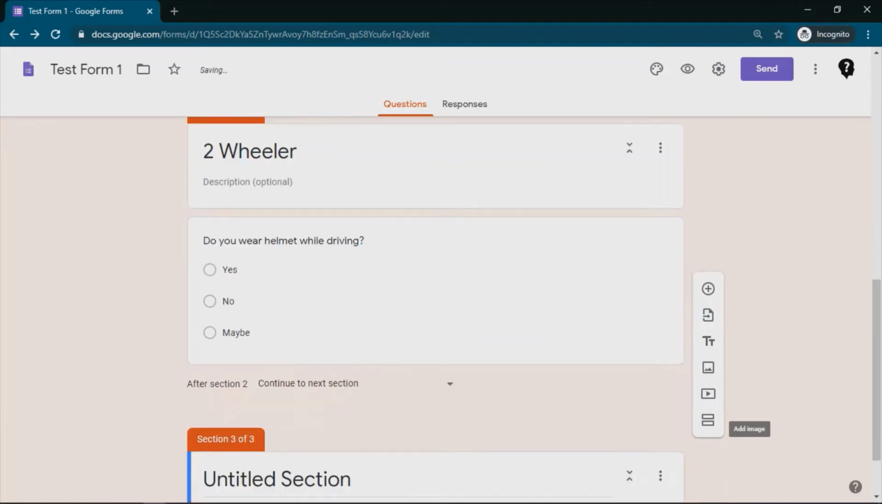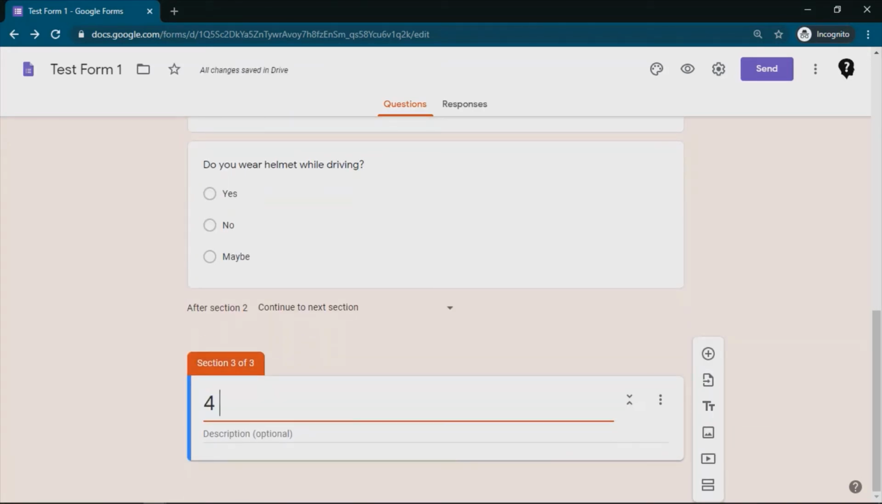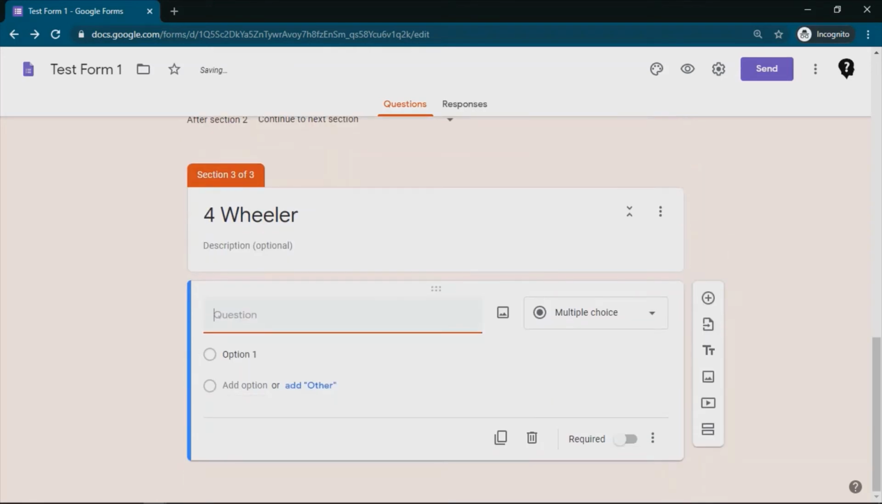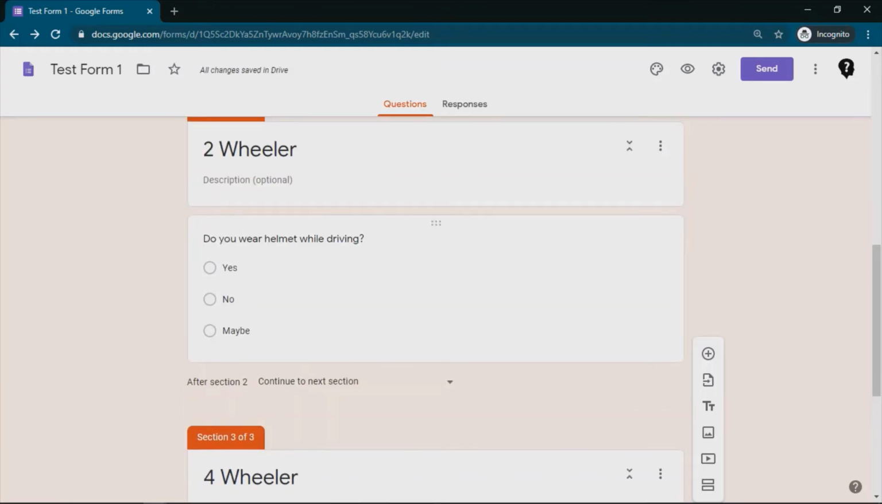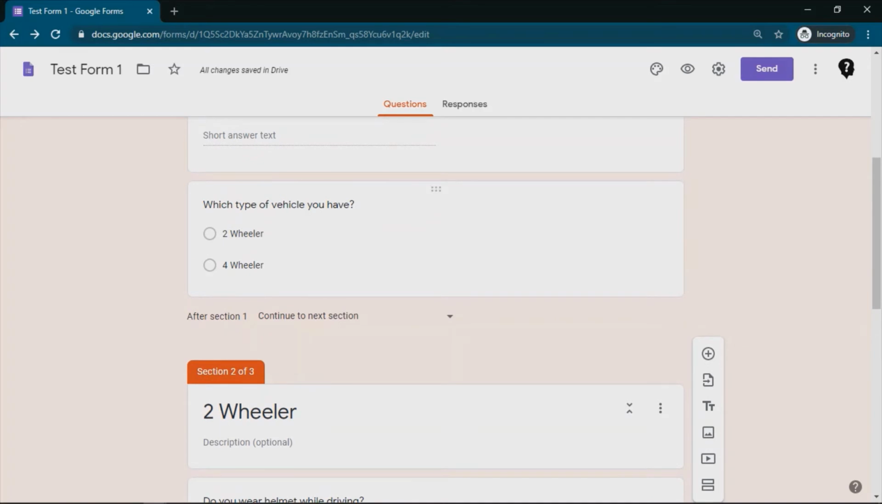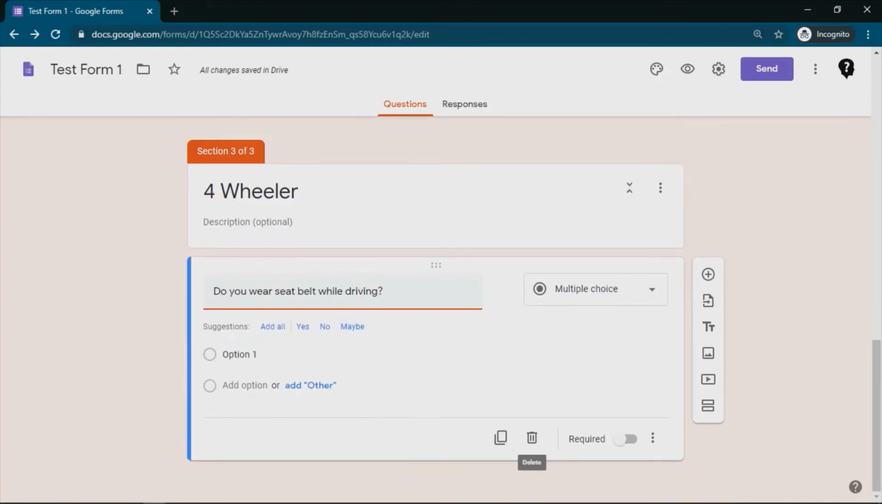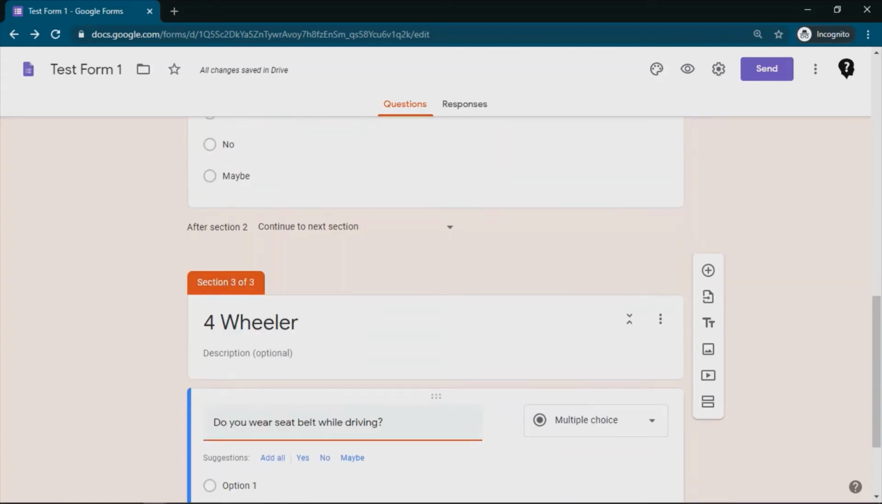Then let me add another section for the four wheeler. Same questions, let me add here multiple choice questions. Do you wear seat belt while driving? Now this would be irrelevant if I put the same questions under this question, and hence it would be meaningless. Okay, and then okay, so before we move on, let's see how this works.